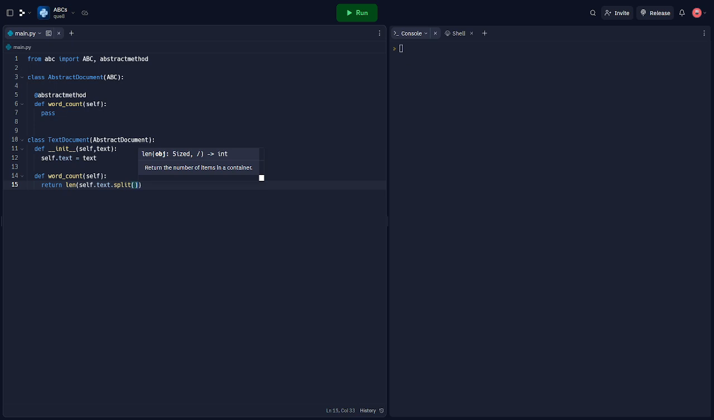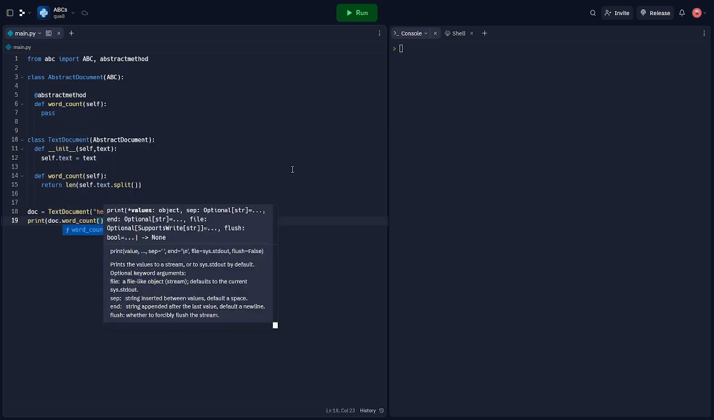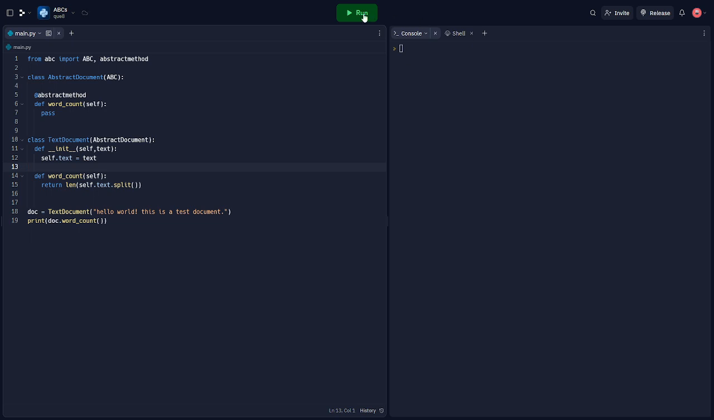Now let's create a text document instance and use its word count method. Right, so we've created a text document with a short string, and when we call word count, it correctly returns the number of words in the string.